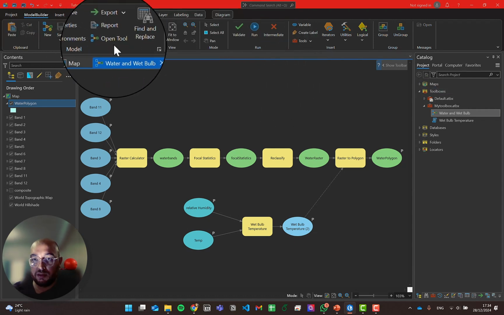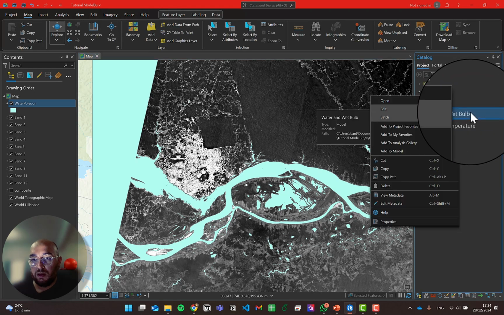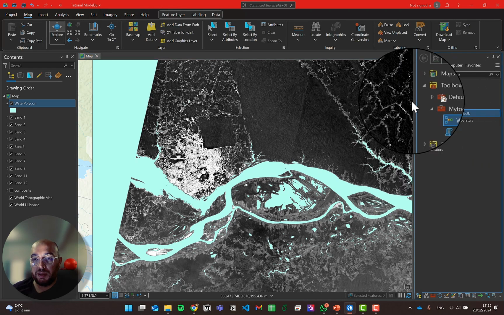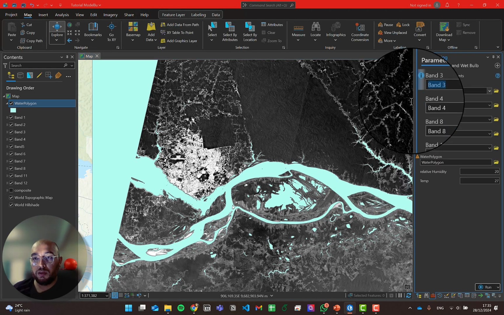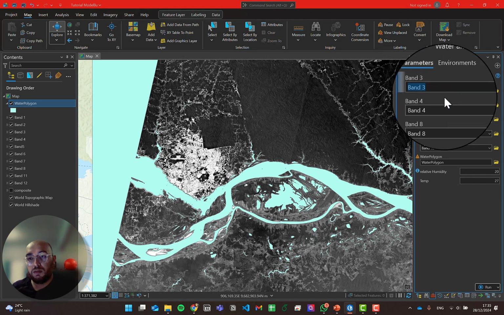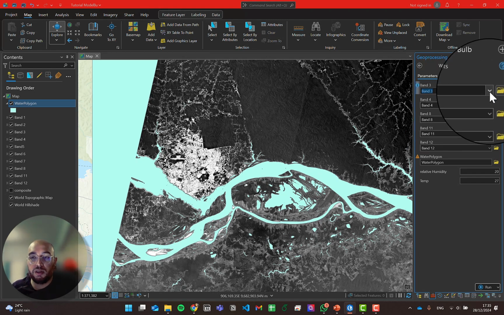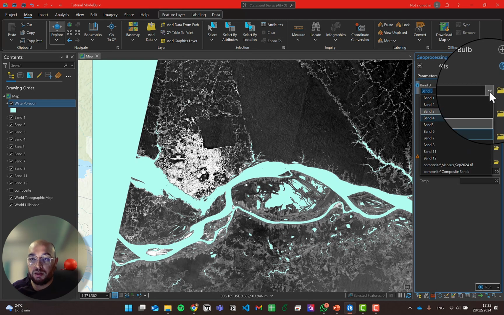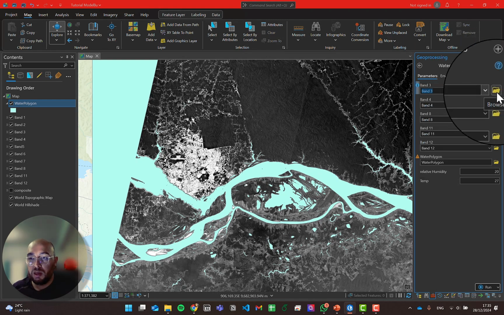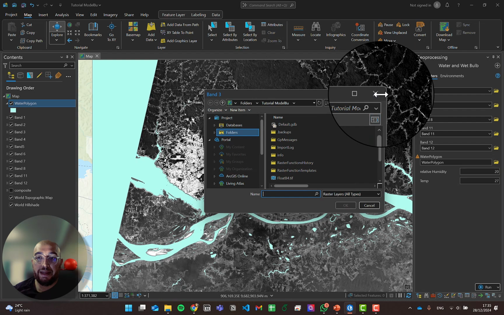Again, I'm going to save it, close this, and when I open it, you see now it has all the bands that I need, and I can change the input not to be this band 3 but another one depending on what I want, or even search for another layer or another raster that I can use to calculate.